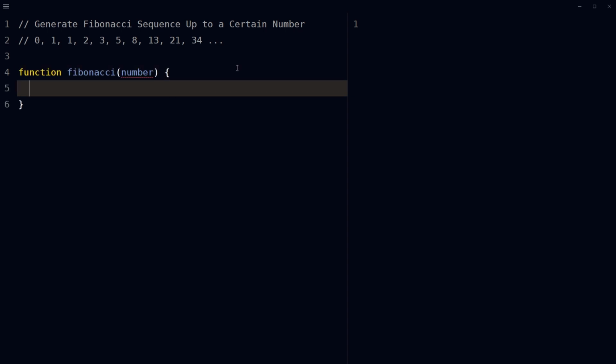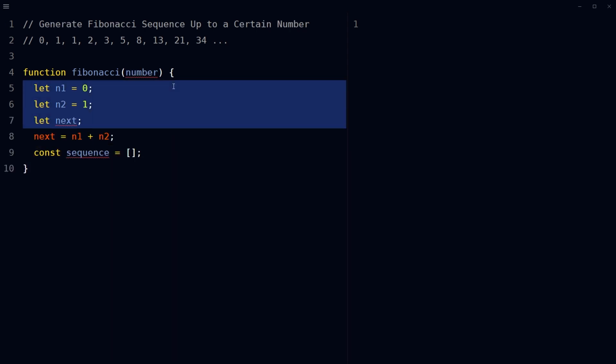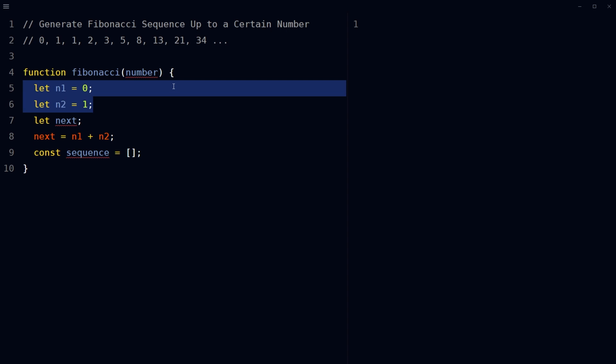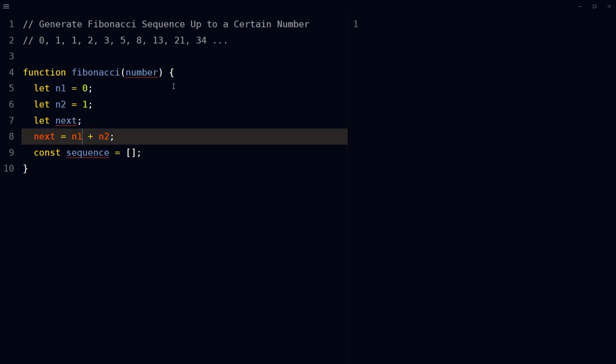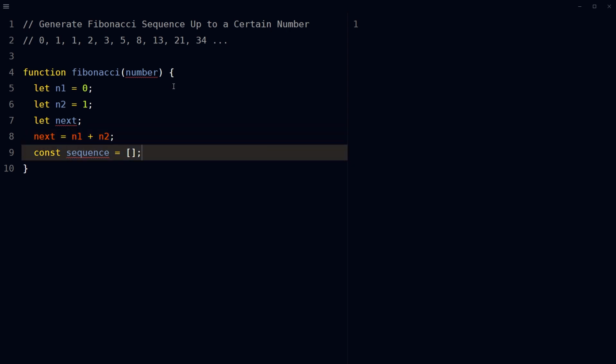Define a JavaScript function which takes an input parameter, number. It will return an array of Fibonacci numbers not exceeding a certain number. Initialize two variables n1 and n2 with 0 and 1 respectively. Initialize a variable next with the sum of n1 and n2. Initialize an empty array, sequence.